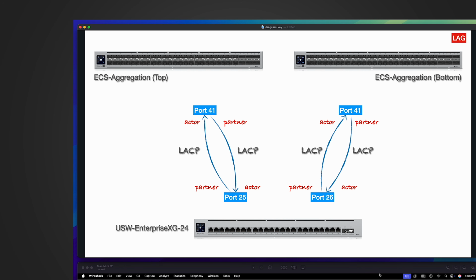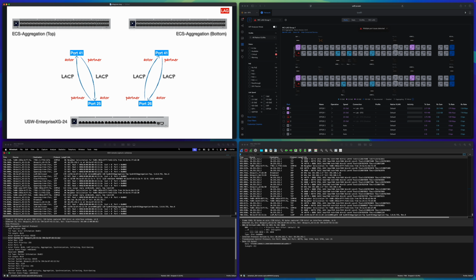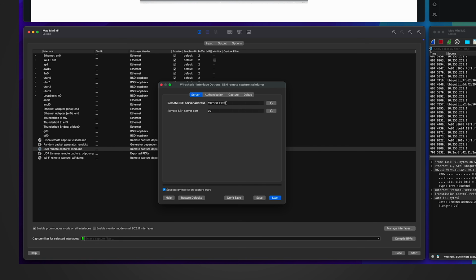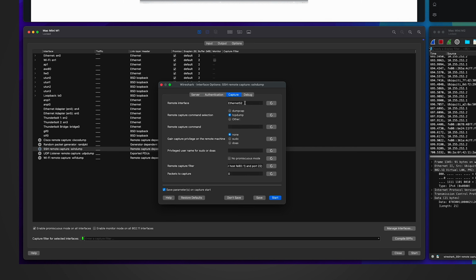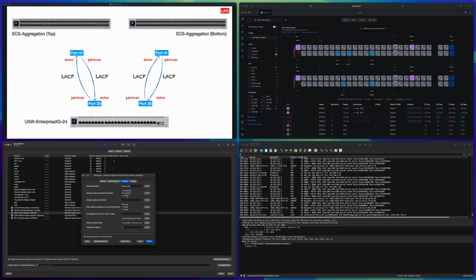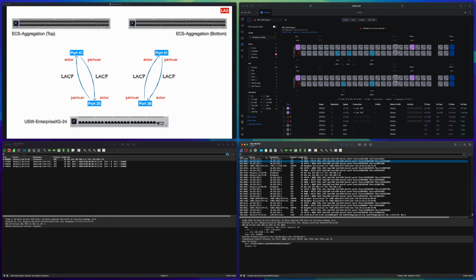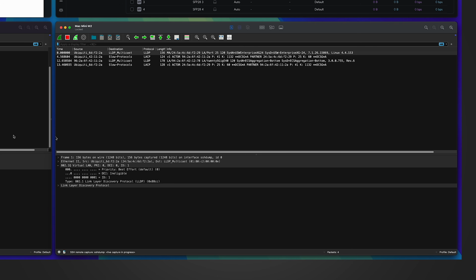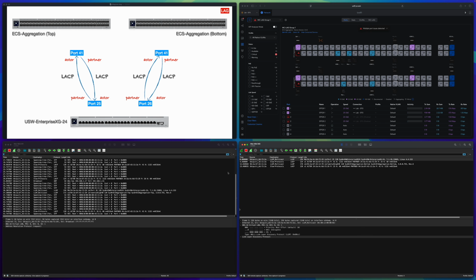Let's do some packet capturing as well. Let's see how it behaves differently than the one we just checked, the one for the multi-chassis link. In the same way, I'm going to use these two Wiresharks. I just need to slightly change the remote capturing setting. So for the left Wireshark, it's the same switch, the same authentication, but for capturing, I need to change it to Ethernet 40, which means port 41. So this is for the first ECS aggregation switch. Start it. Then for the right side Wireshark, change it in the same way. Ethernet 40. Start.